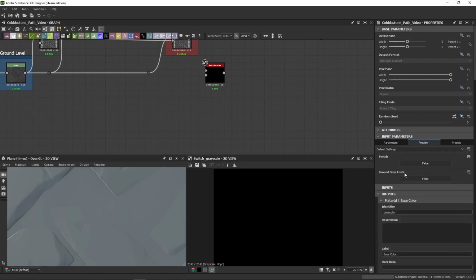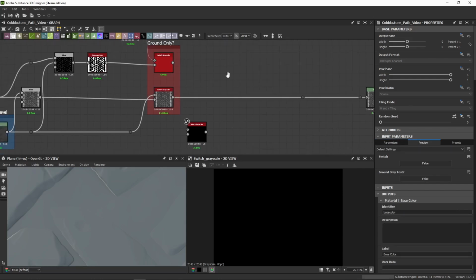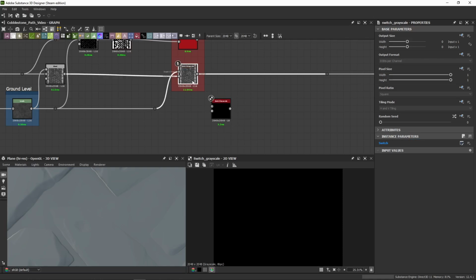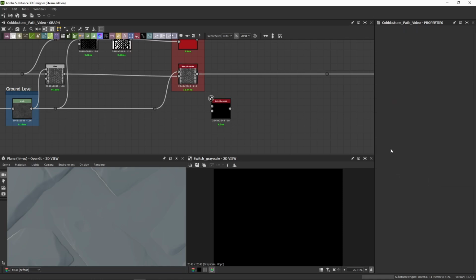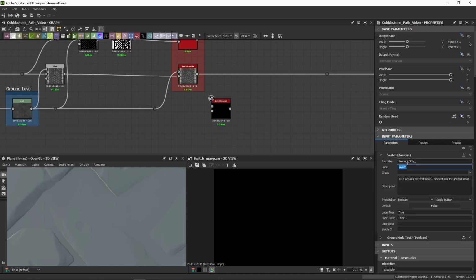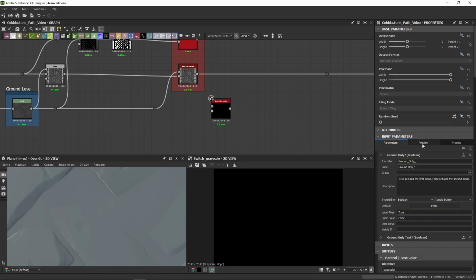If you go to preview, you can actually play with them. Right now there's nothing connected to the other one, so we can't really tell. Actually, no, we can't test it. So let me go over here. Okay, so this one's called switch. Now, label is what the user sees. So if you were to sell your material, this is what they will see. So ground only. The other one's just for identifier purposes.